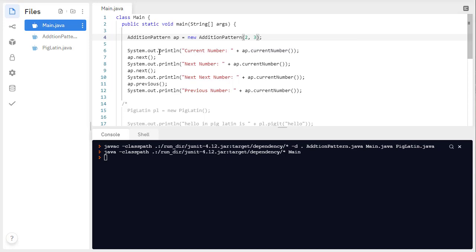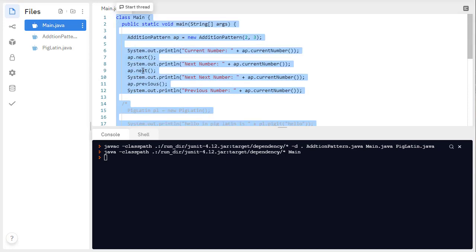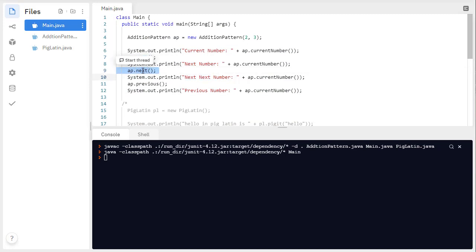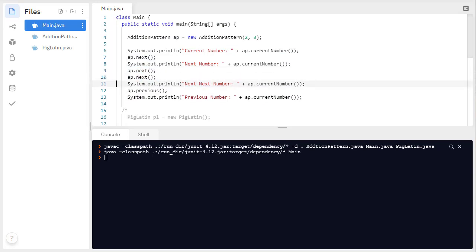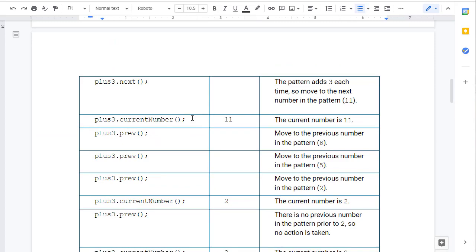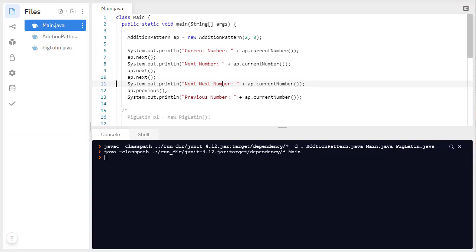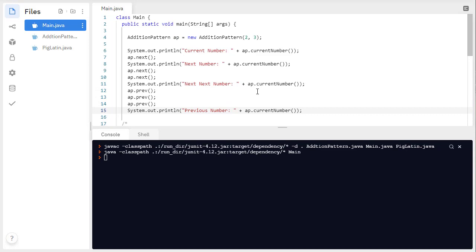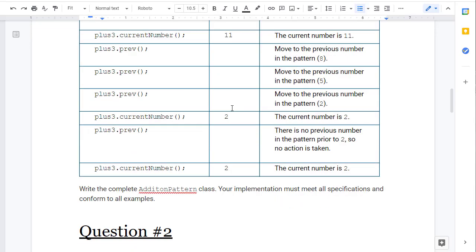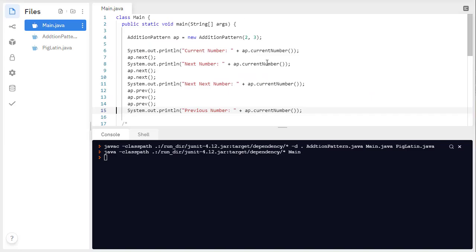Current, next, current, next, next, current, previous, previous, previous, current. It's prev, not previous. Prev, and then current, and then it tries to go one more, and it can't.